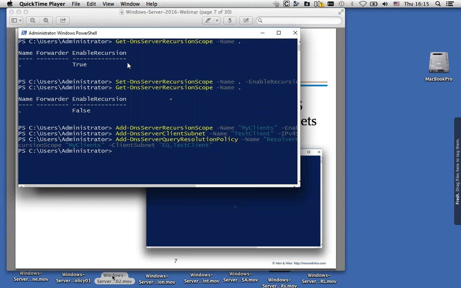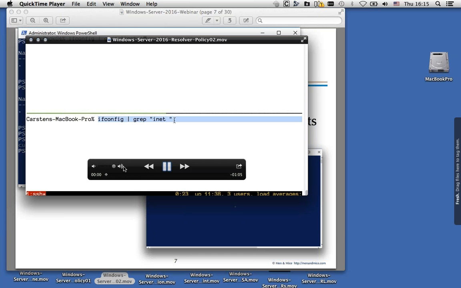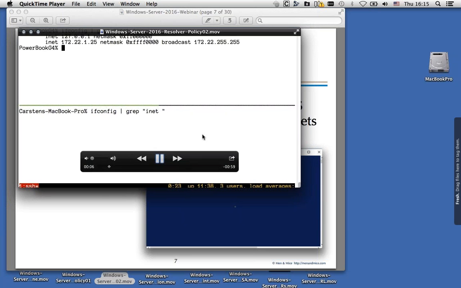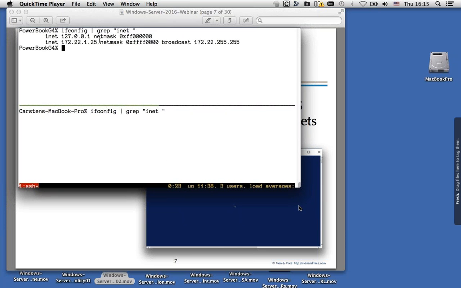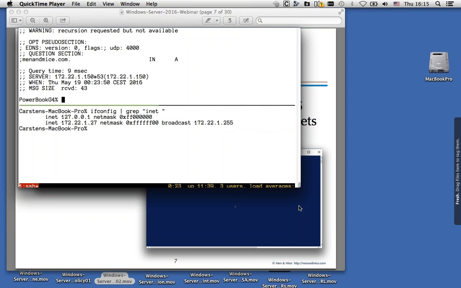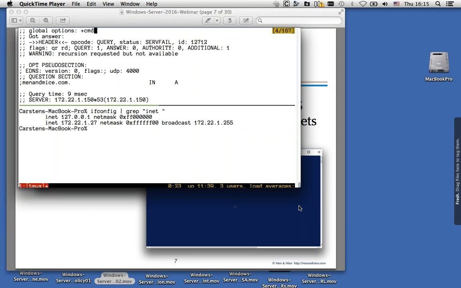Now I'm testing that policy. And I have two machines now, one with the IP address of 25, one with the 27. Now the machine with 27 is in the policy. So the machine with 27 is allowed recursion, while the machine with 25, which is on the top, is not allowed. So I've just sent a request for men&mice.com, and the machine with 25 IP address gets a server fail.